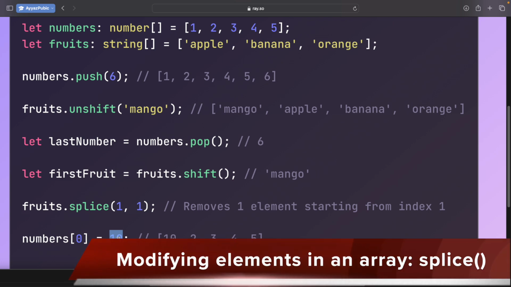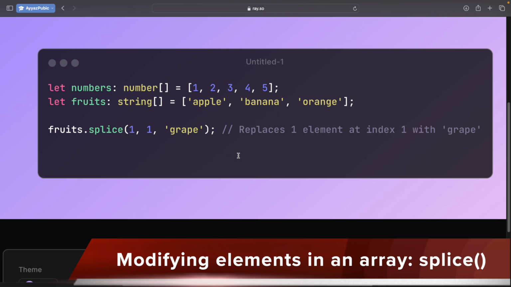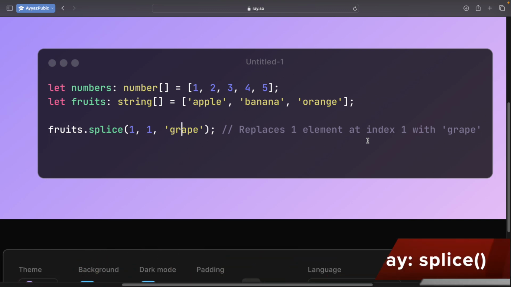Next one is splice function. You can also use the splice to modify elements by specifying the index, number of elements to remove and the new elements to add. So for example, you can see here I am using splice function on the fruits and specified 1, 1 and grape. So that basically replaces one element at the index 1 with grapes.